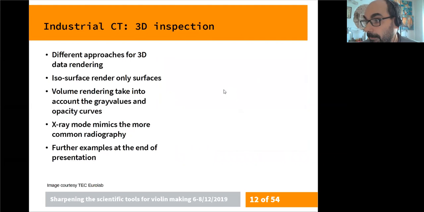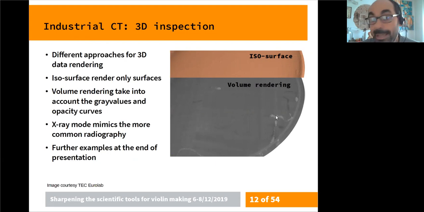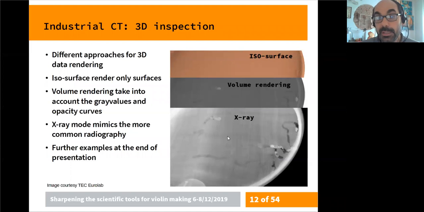Here you see these lighter areas, probably some woodworm replacement with some high density filler. And then when we move to the X-ray view, we have additional information. So it's a very powerful tool.